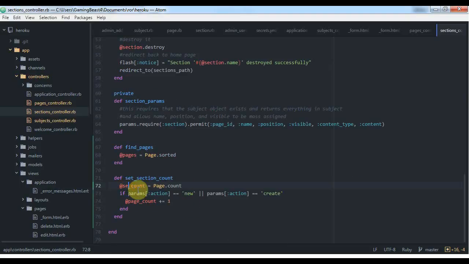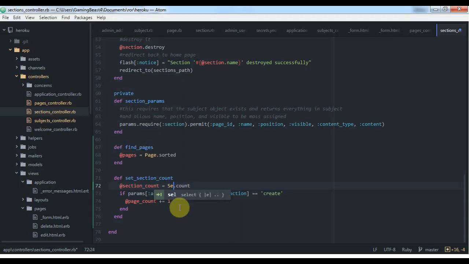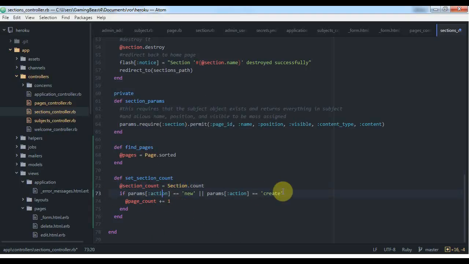Next one, set section count. So this is going to be section count, right? And then we're going to come over here and section count. So if the action is new or create, that should be the same, right? No matter which one we're on. We'll just set that to section count +1.